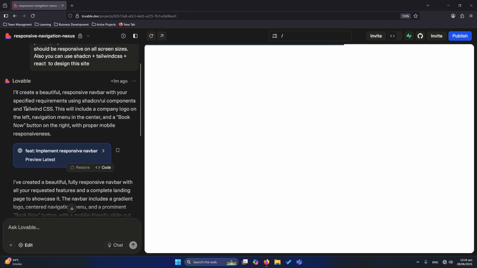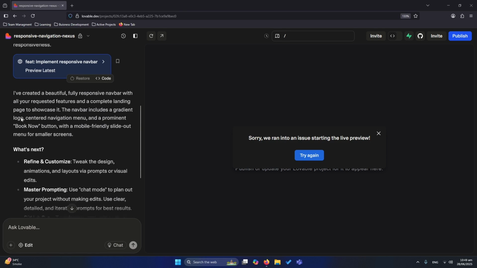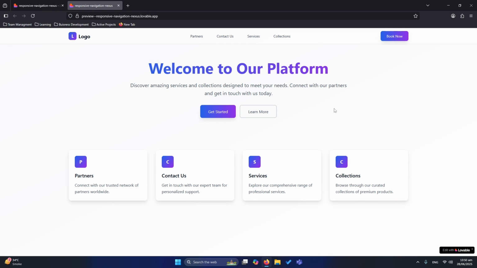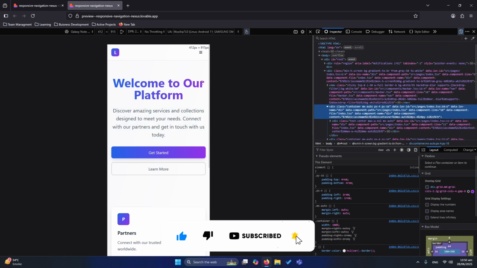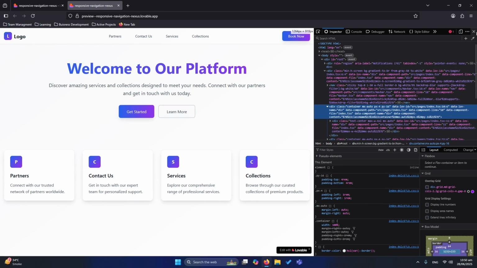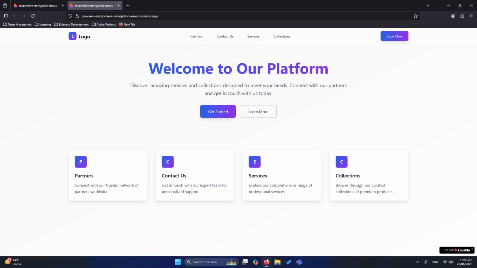Okay, it took some time. On the left side you can see that it has given us this response. Now let me click here. Here it is displaying an error. Okay, you can see that it has created a very wonderful and beautiful nav bar. You can see the book now button, the nav bar selections we asked for, and a logo section on the left side. And if I show you this on mobile devices, you can see that our menu is fully responsive. So that's great, and obviously this is time saving for developers.